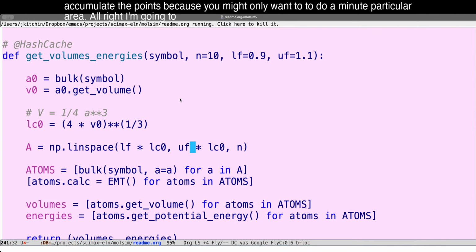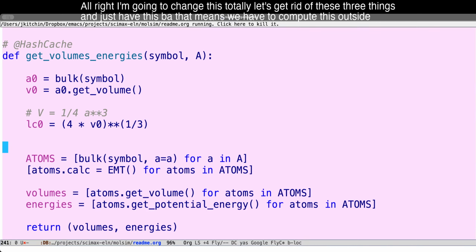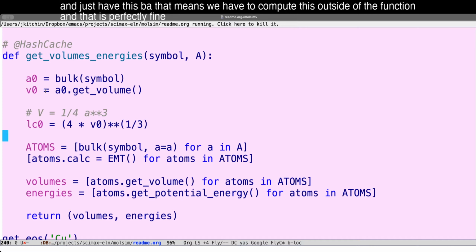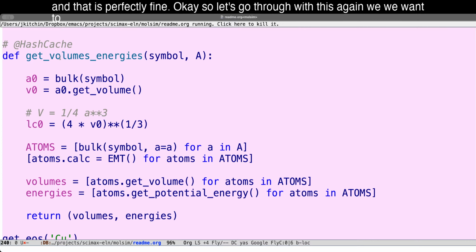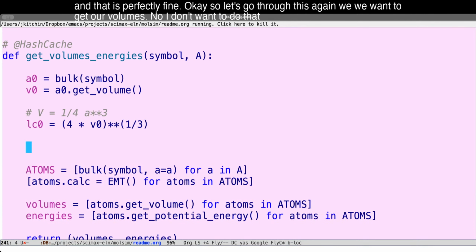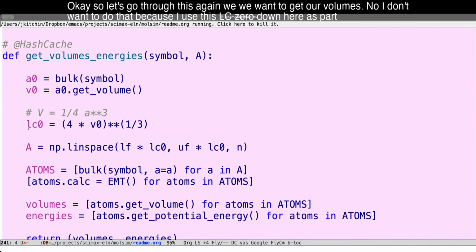All right, I'm going to change this totally. Let's get rid of these three things and just have this be A. That means we have to compute this outside of the function, and that is perfectly fine. Okay, so let's go through this again. We want to get our volumes. No, I don't want to do that because I use this LC0 down here as part of the calculation.